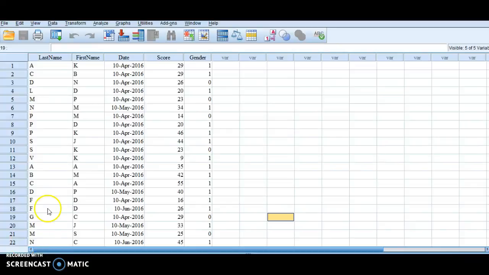I'm using a data set from my benchmark geometry scores between the girls and the boys. So I entered the dependent variable, which is the geometry score, in this column, and I also entered the grouping variable, or the independent variable, gender, in this column. I set up 0 to be the value for the girls and 1 the value for the boys.